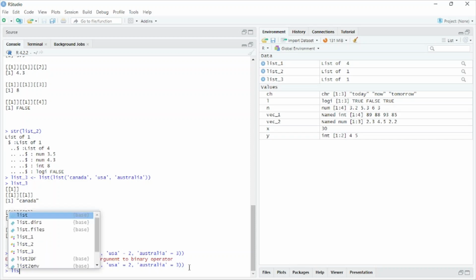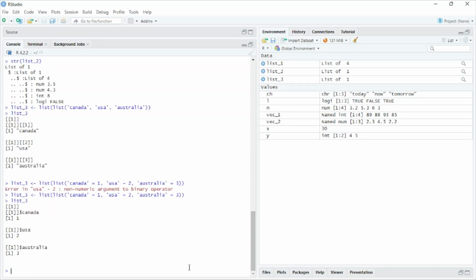Now I just type here list 3, and you can see here I have Canada 1, USA 2, and Australia 3. So that's it about creating and naming the lists in Studio.